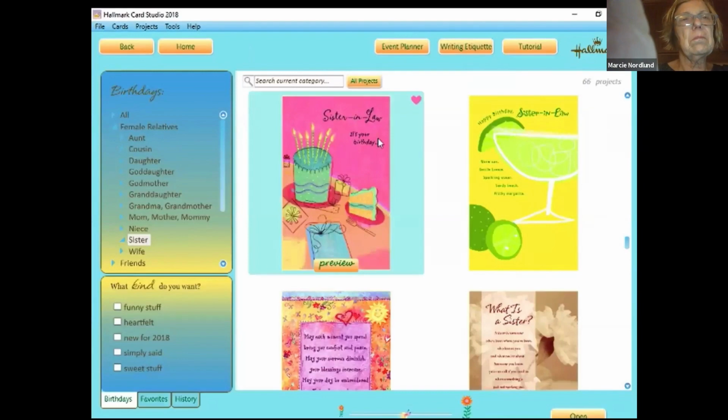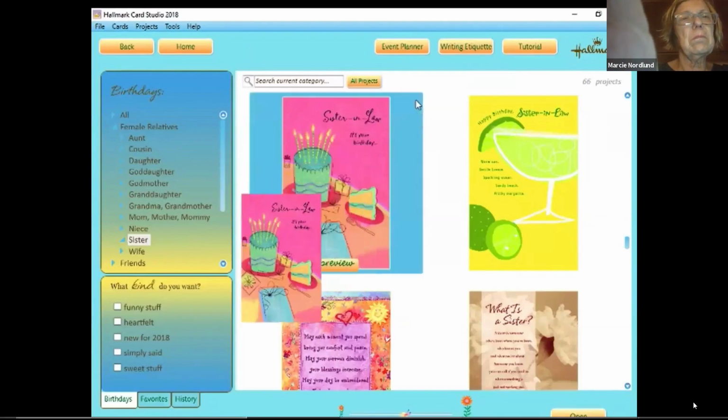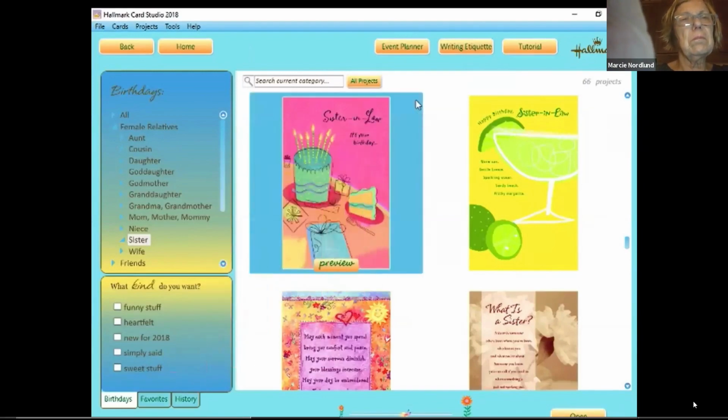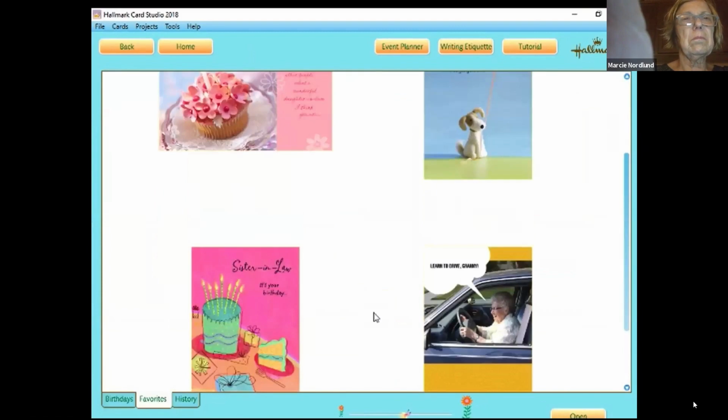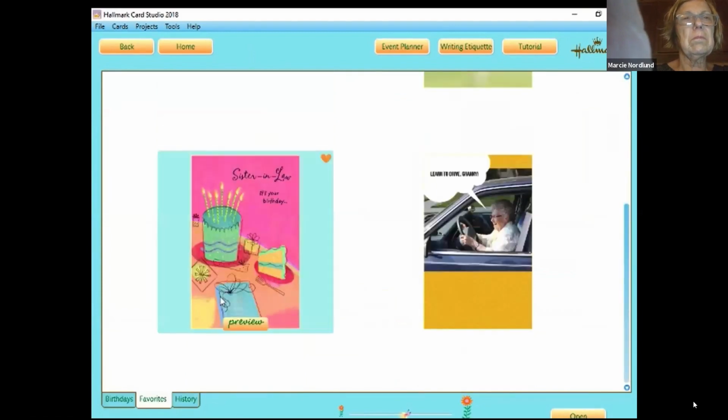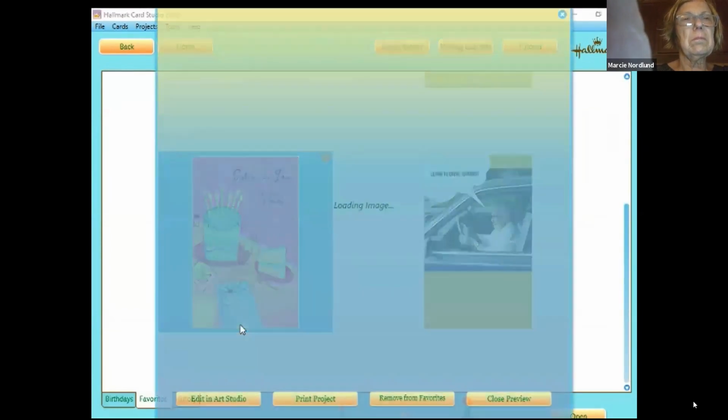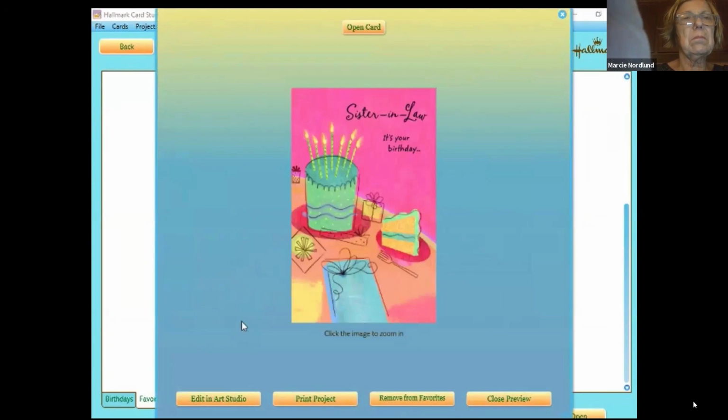When you mouse over a card, two buttons are revealed. Click on the heart to save a card as favorite for easy retrieval later. To see all your favorite cards and projects, click the Favorites tab at the bottom. The other button that shows up when mousing over a card is the Preview button. Clicking here lets you see all the details of a card right from within the browser.